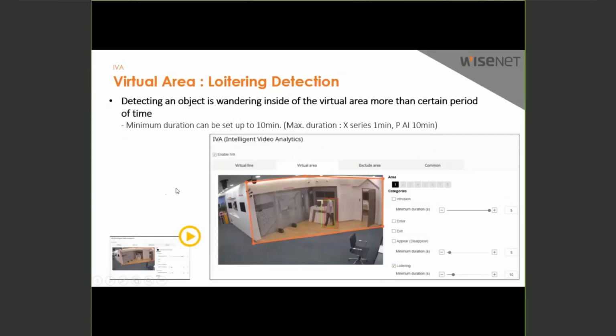And loitering detection. So if you set the area and somebody goes in the area and just loiters for a certain time, then it will make an alarm. The minimum duration can be set up to 10 minutes. It depends on the camera model. For the X series, the maximum is 1 minute, and the P series camera can be set up to 10 minutes because it's using the memory of the camera. So the X series camera can support only 1 minute, but the P series camera can support 10 minutes.